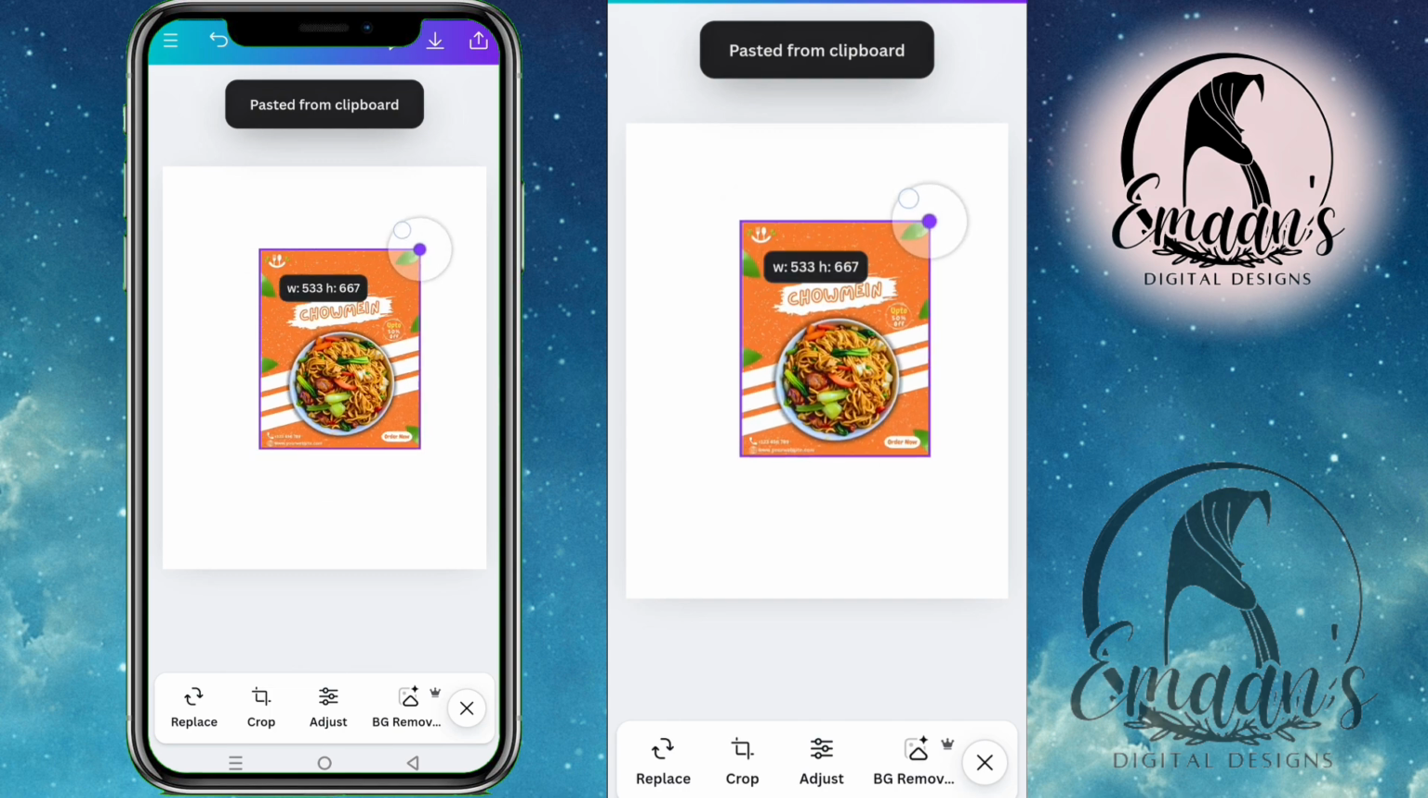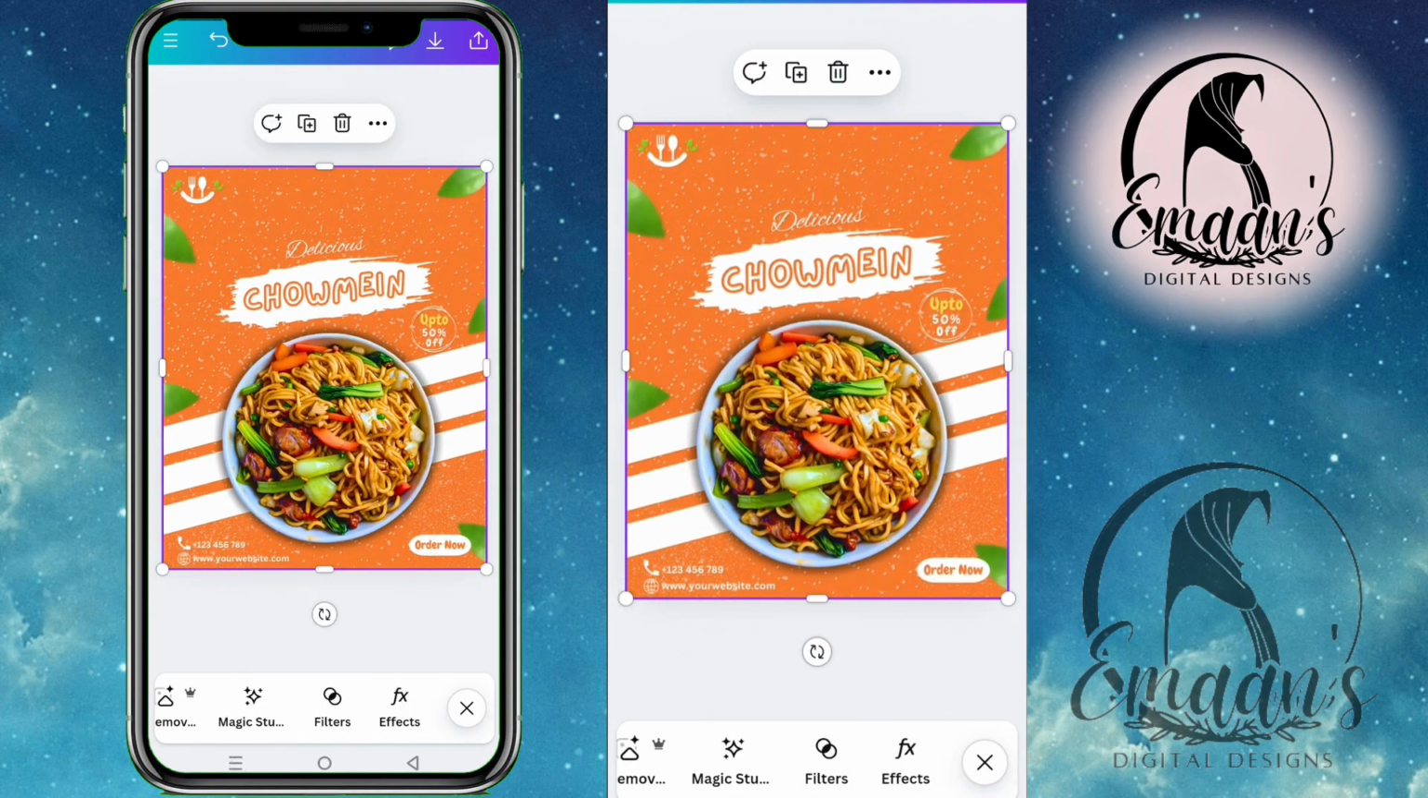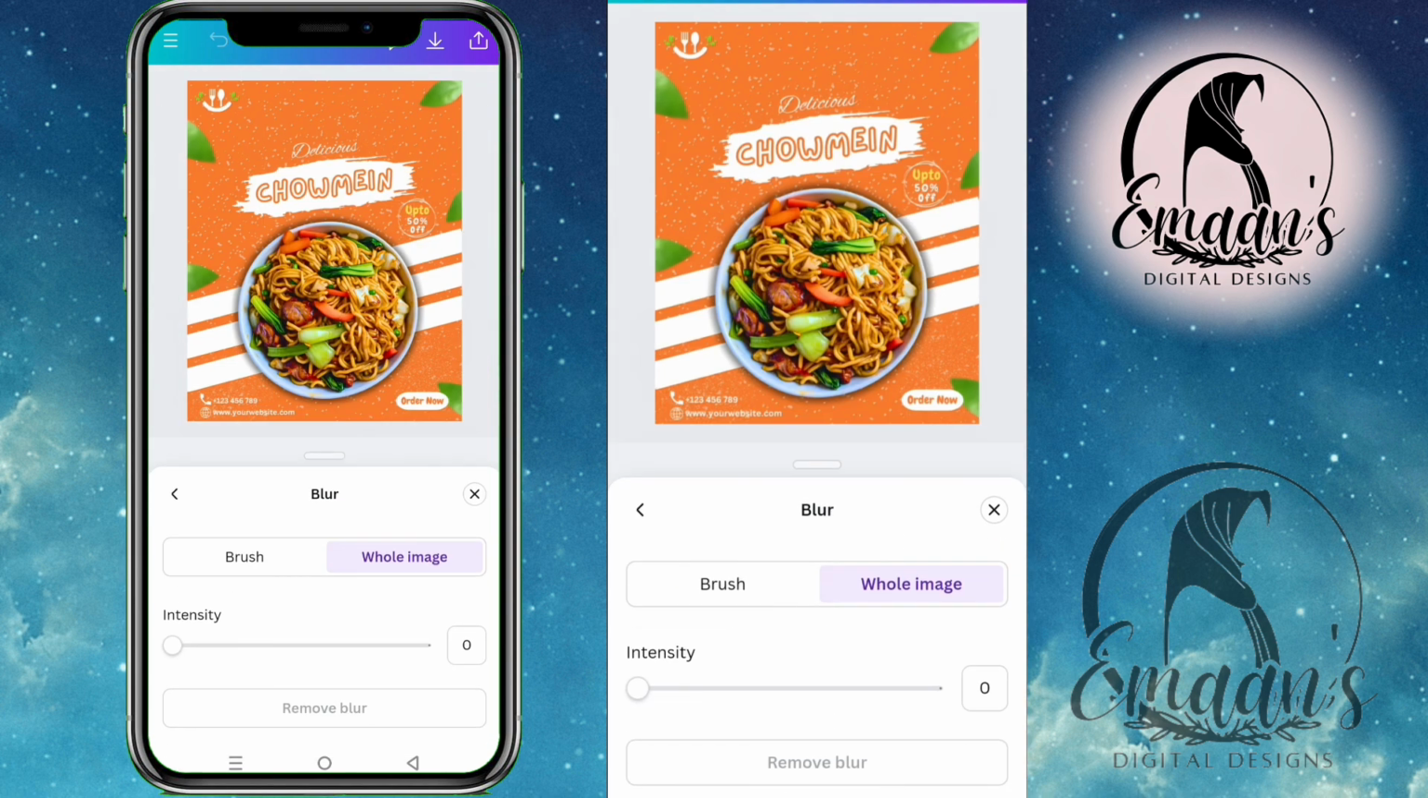Now I'm going to copy-paste my design onto another page and design it like a poster or a frame. Blur the image.